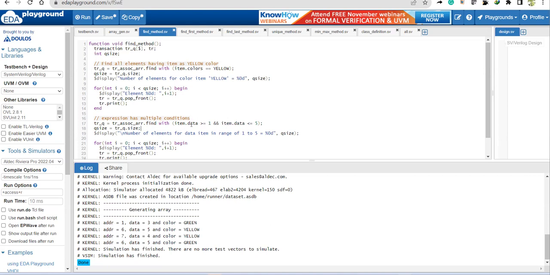With item.data, it is greater than or equal to 1, and item.data is less than or equal to 5. So this data here must be greater than or equal to 1. Greater than means here we have this 3 and 4, 5 also greater. But the other condition says it must be less than or equal to 5. Less than or equal to 5 means this 5 is acceptable here. Everything is acceptable here.